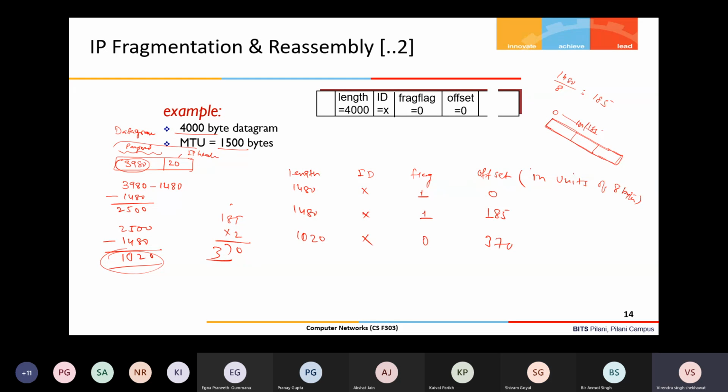Now you see that these three datagrams are moving in the network. Let us say the further links' MTU is not a problem, meaning all the MTUs are not less than 1500, so they can go through. The total size, including the header, of this datagram is 1500, this datagram also has 1500, and this datagram is 1040. These three datagrams have now arrived at the receiver side.